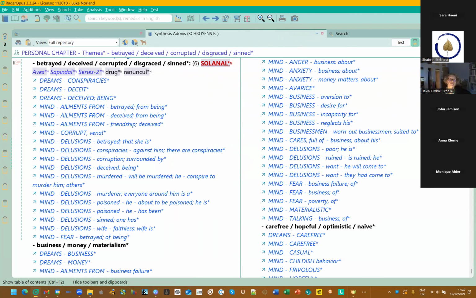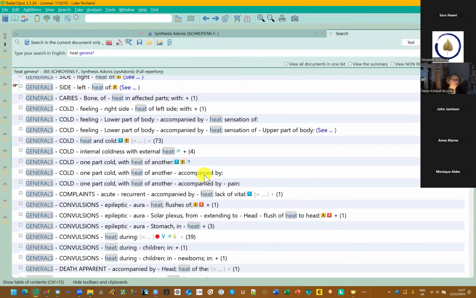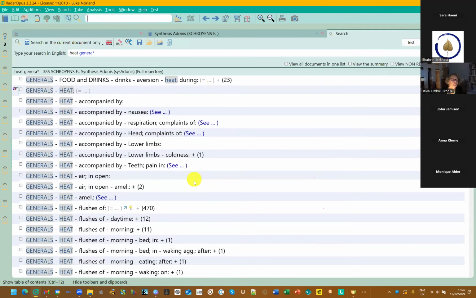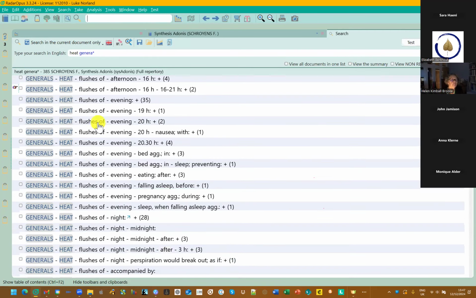Madavi asks, how to find thermal modalities like chilly, hot, ambient thermal of a remedy in search or filter. Thank you. Yes, good point. We could actually add some synonyms to make this easier, I think. So in general, you search for the word heat in the generals chapter. So you've got here heat. So someone with flashes of heat would be there.